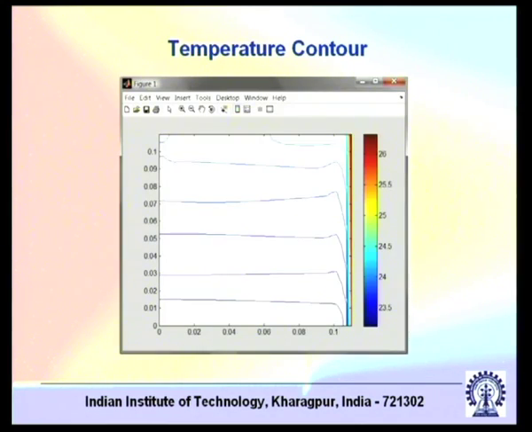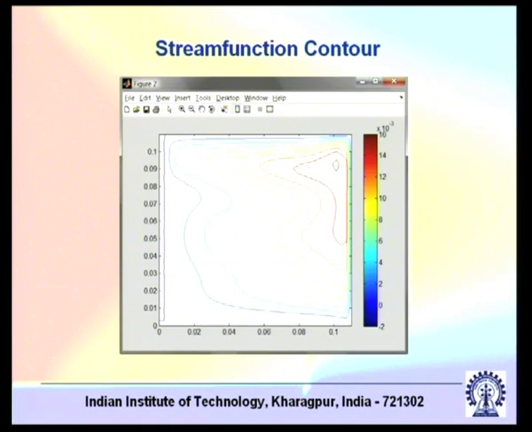Now you can see that this is a contour in the half domain. Because of the heat transfer to the system there is a natural convection, and you can see that there are strong temperature gradients along the wall and you have different stratified layers of fluid. And this is a stream function contour or a velocity representation.